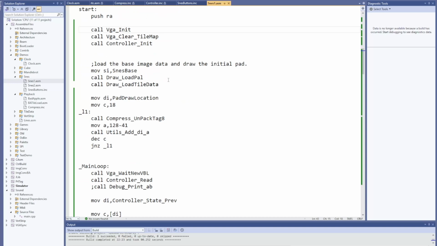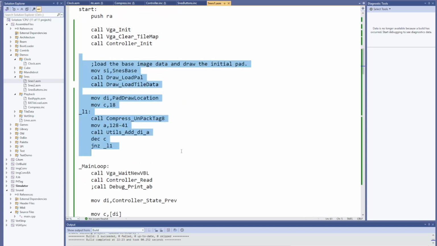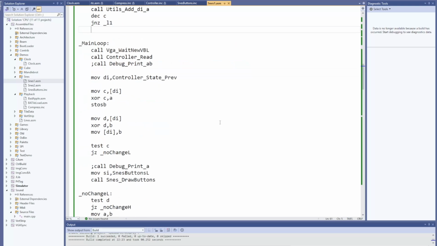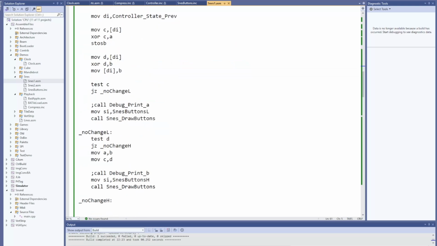So the code I've written is quite straightforward. I load the image data up in a very similar way to what you've seen me do in other programs and games. I read in the controller state. I create a mask of the buttons that have actually changed, because I'm only incrementally updating when I see a difference. I call this SNES draw buttons function.